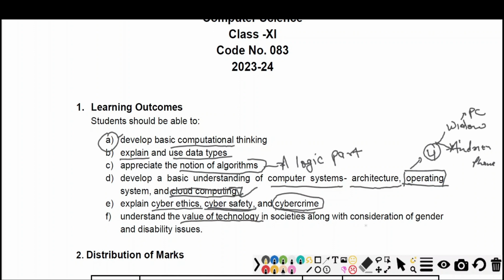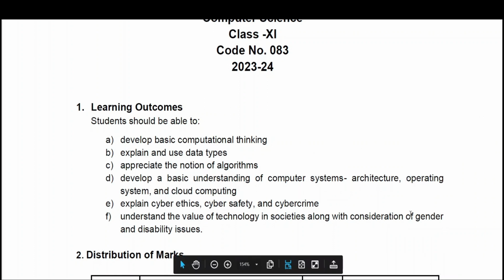What is the value, and how does technology change our society? After that, we consider gender and disability issues. That is an issue because very few such persons are in computer science. So now we go on to the next part.